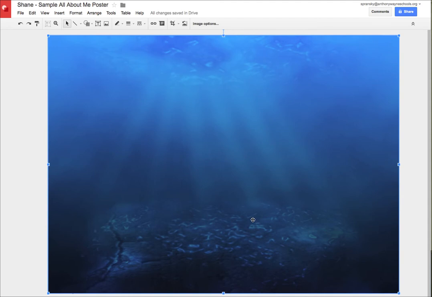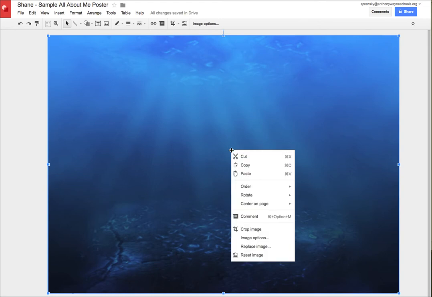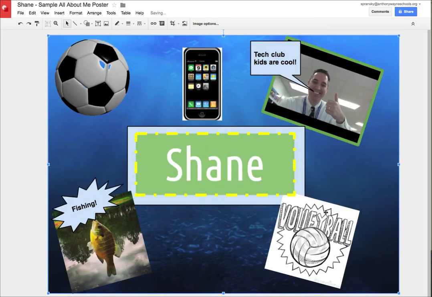But now everything is blocked because this is right in front. So I need to, again, change the order. So I'm going to control click or right click and do order, send to back. And that will push it to the back of my image.